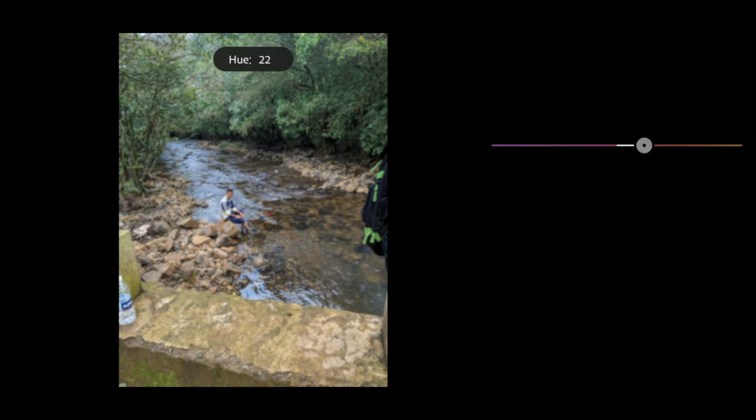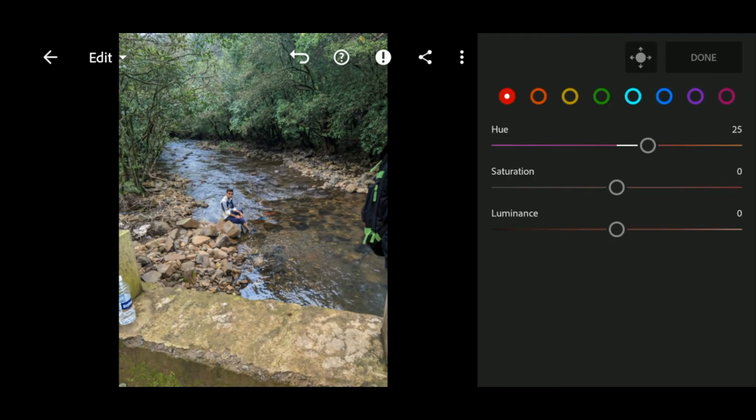Hue +25. Saturation +10. Next, orange color. Hue -10. Saturation -20. Luminance +15.